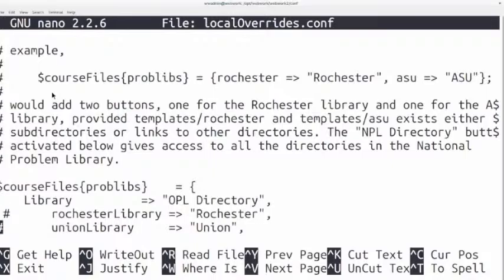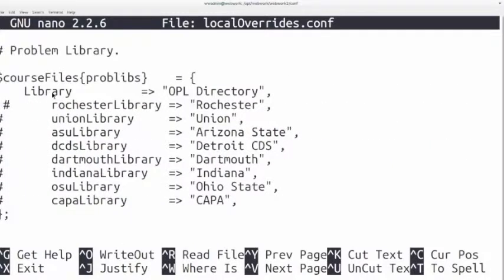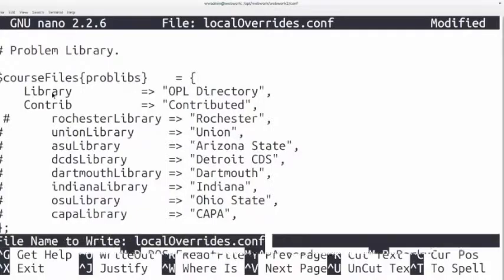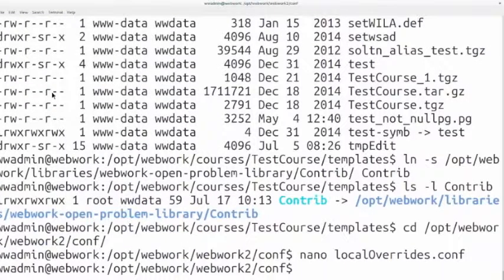This is where you would add additional library buttons. We've got course files, problibs, and then we've got these various ones; this is where you would add Dartmouth files or Rochester files. And what we're going to do is add contrib, pointing to contributed. The key on the left is the name of the link we made, and on the right it's the text that's going to be on the button.